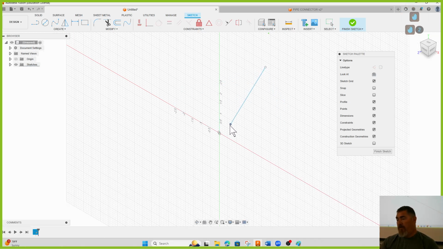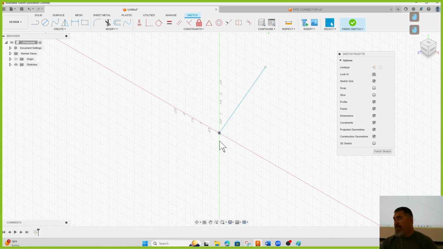Okay? But notice, blue line means unconstrained. White dots mean the ends are unconnected. They're not touching anything else. If I grab this point here and drag it down to the origin, what just happened to that dot? Now it's black. Now it's grounded. It's constrained. It can't move.